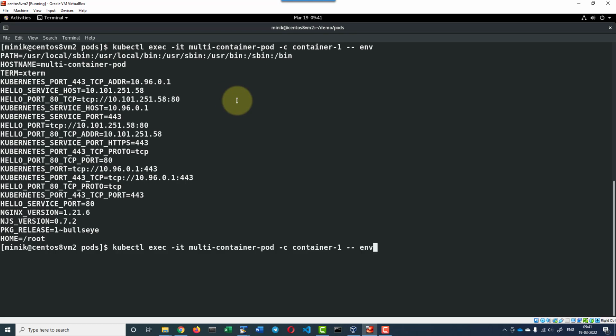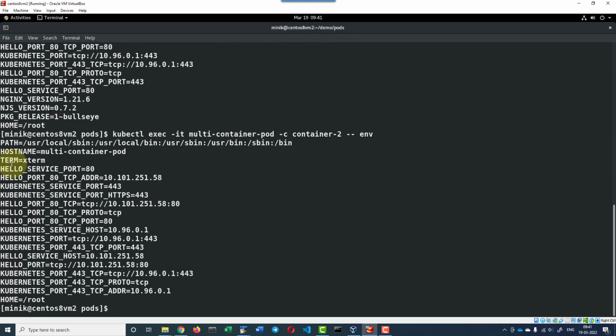The same way I can check the environmental variables for container 2 as well. Here these are all the environmental variables for container 2. Here we do not have the nginx, so that's very specific to container 1 where we are running the nginx image.